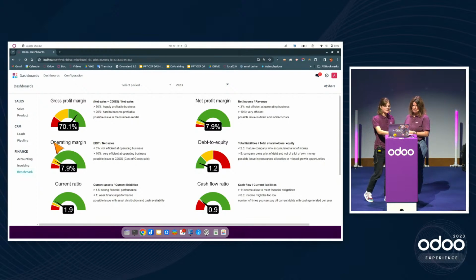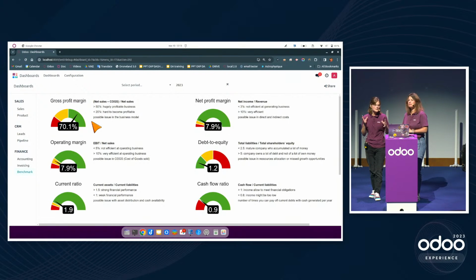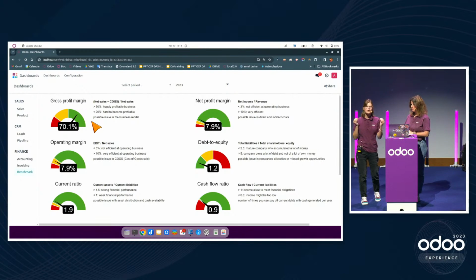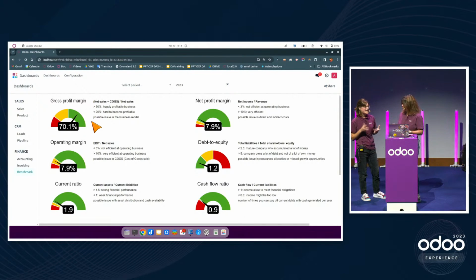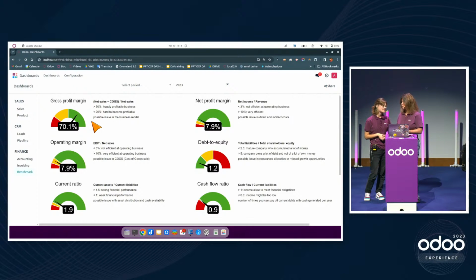First, the gross profit margin, the first one, 70%. It means that we generate revenue at low cost. Just to be sure that everyone is aware, that means that we are profitable, right? Exactly, Manon. That's because we have great deals with our suppliers and the margin is very high.